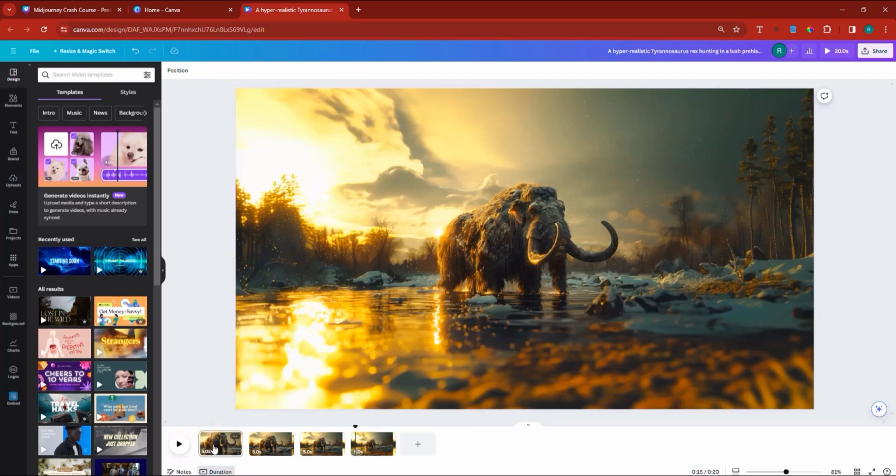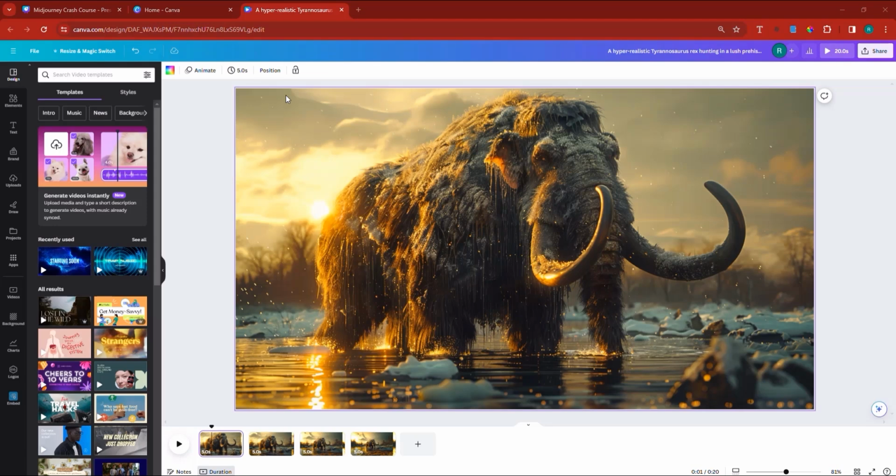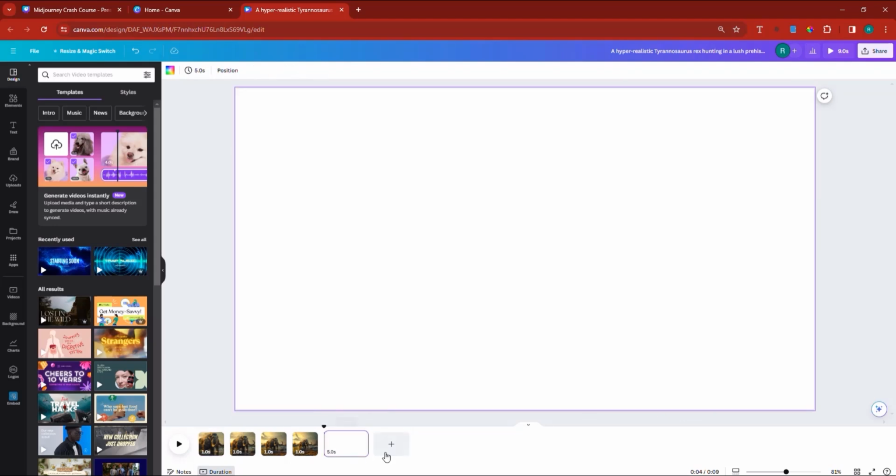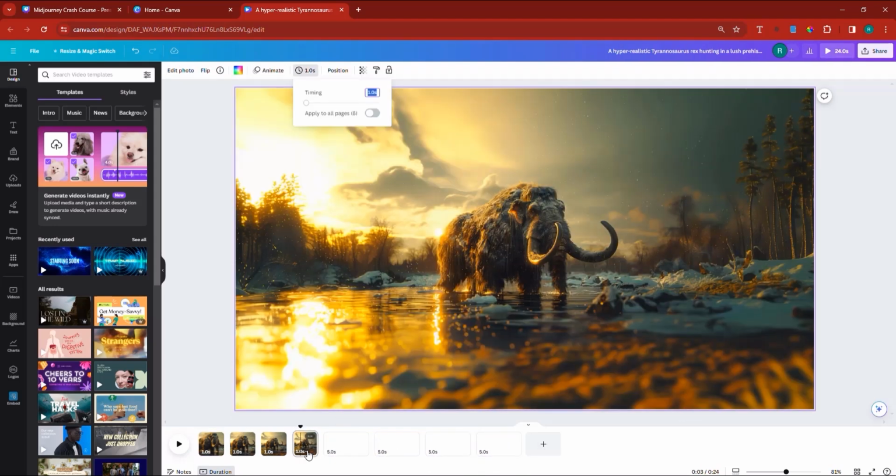So what I want you to do is to click on the first picture here. And then go here at the top, edit the timing, and make sure you edit this down to 1 second. And make sure you apply to all the pages. Now, all the pages are 1 second, but we're not done yet. I want you right now to add 4 more pages. And now we're going to start zooming out.